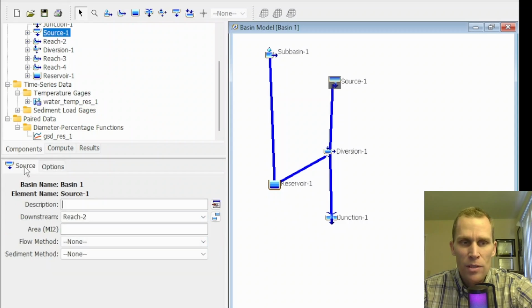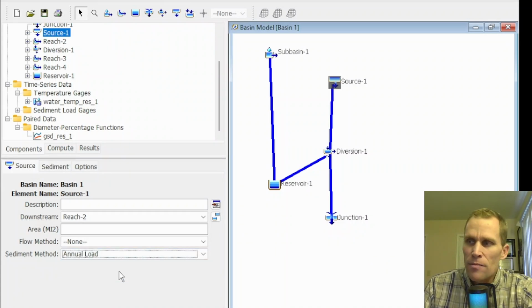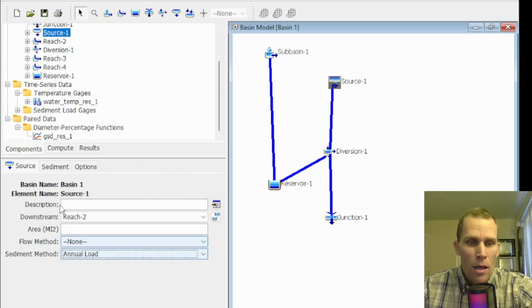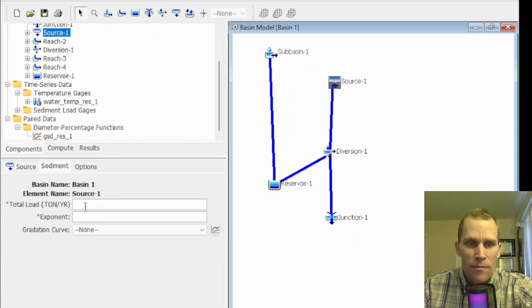So let's go back to the source tab in our components editor. The 2 separate sediment methods are specified load and annual load. We'll start with annual load first. This method applies an average annual sediment load to the discharge hydrograph, which is suitable for continuous simulation of HMS. I'll click on the sediment tab here, and now I'm going to specify the tons per year of total load.